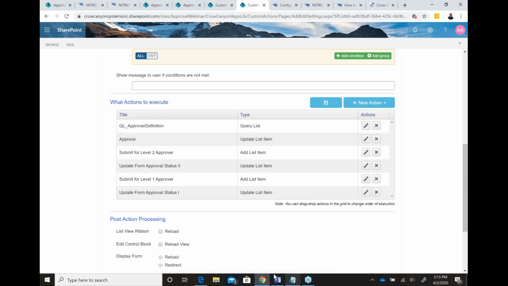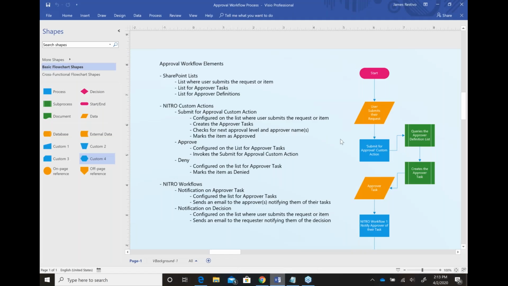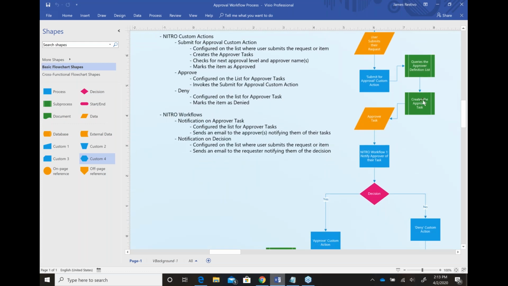So you can see visually what we're doing with the Visio diagram over here is similar. The user submits their request. We have the submit for approval custom action. It goes and queries that approver definition list, that query list action we were just looking at, and creates the approver task, and that's the submit action.